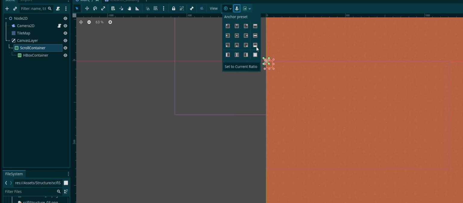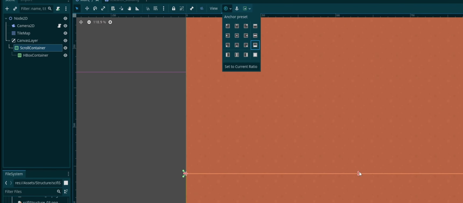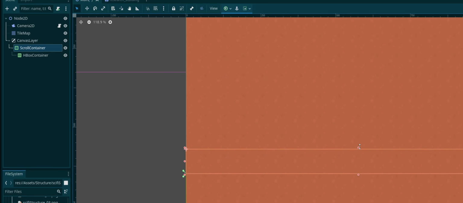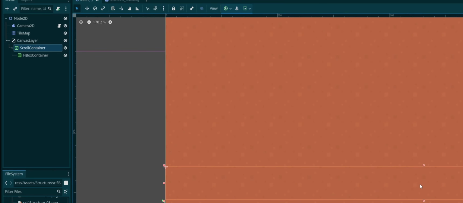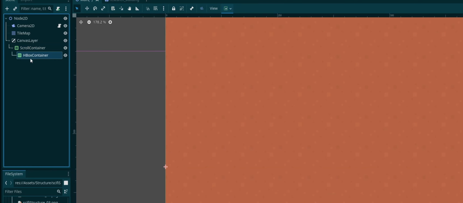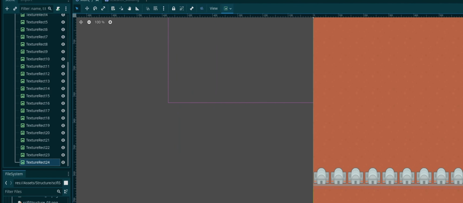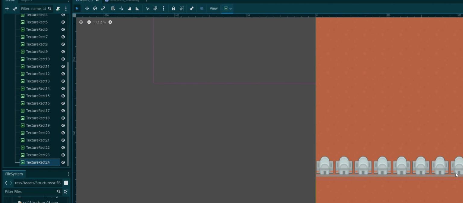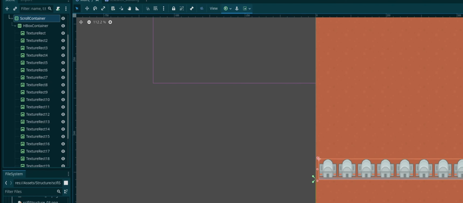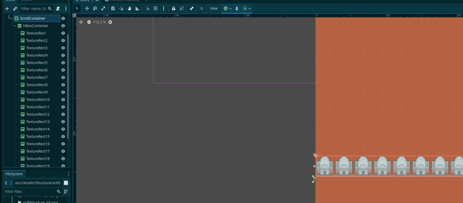Whoops. And just do what we just did. So I'm just going to select bottom wide. And then for my scroll container, go ahead and increase layout, transform, set that to 70. And if we were to take a look at that with our HBox, alright, so I went ahead and added a texture rect inside of my HBox and gave it the same sprite as my building. And as you can see, there is how that would look.